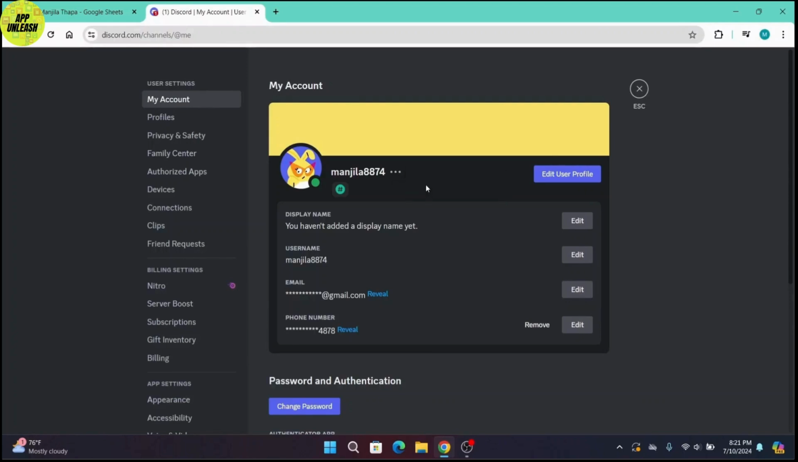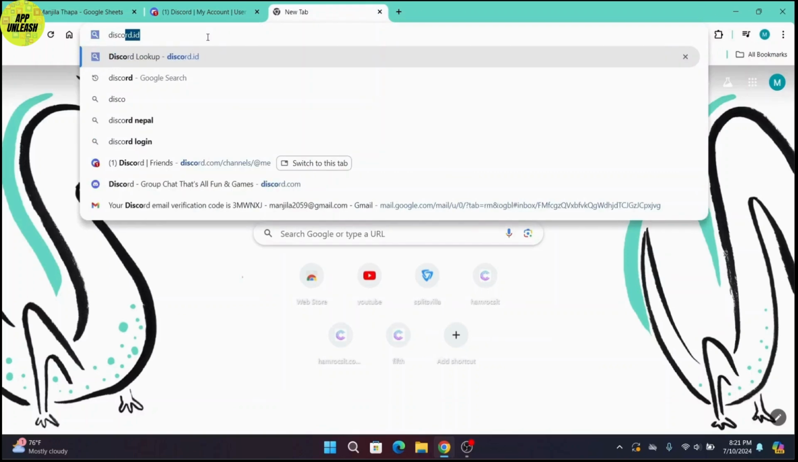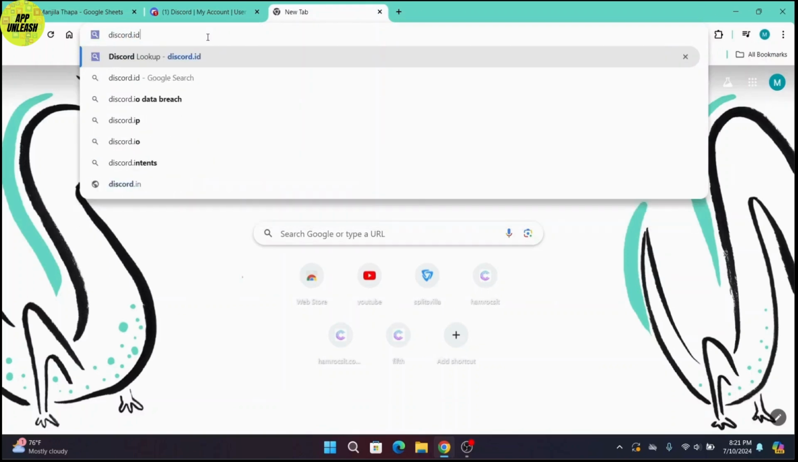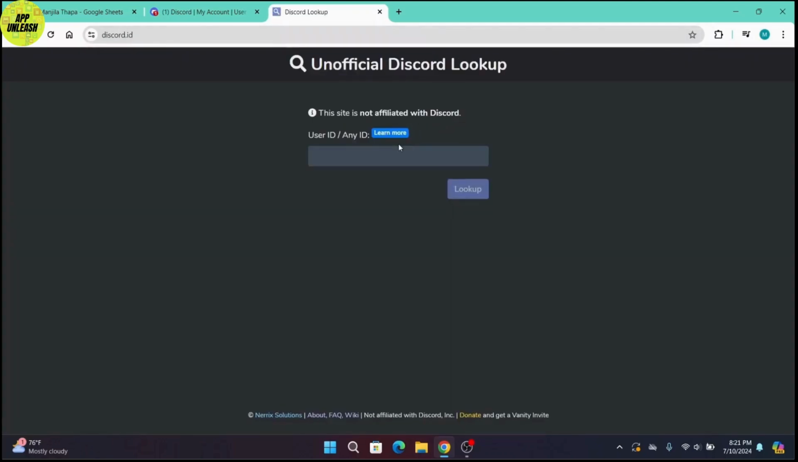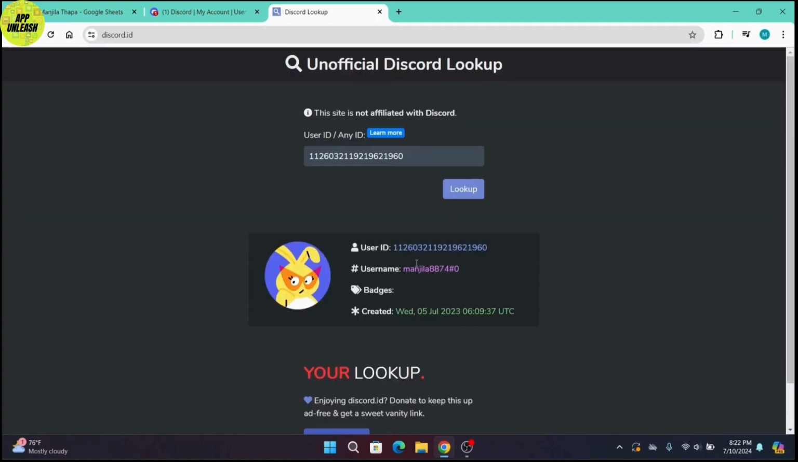Now once you copy your user ID, open up the new tab and type in discord.id. That will open up this interface. Here simply paste the ID that you have recently copied and then click on look up. Then click on press to start. After you do that, the username will be loaded in your interface. So you can simply copy this username and then send friend request.